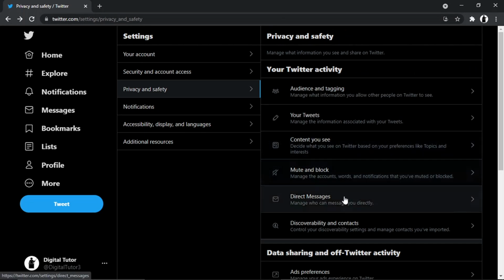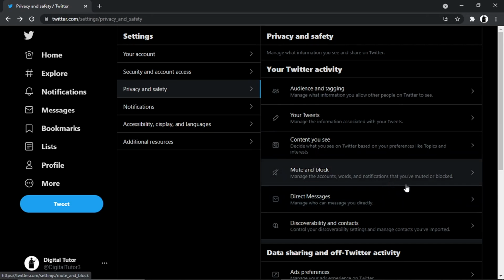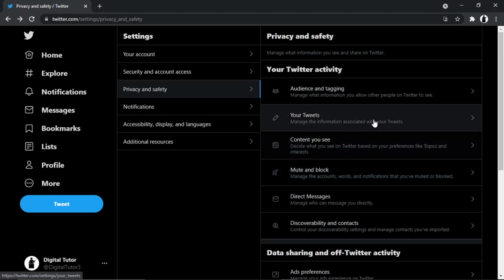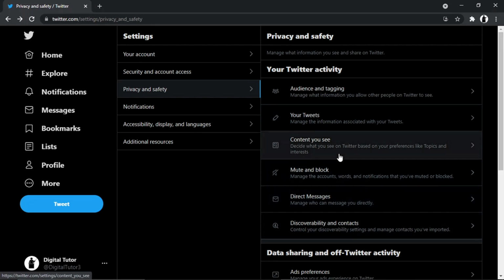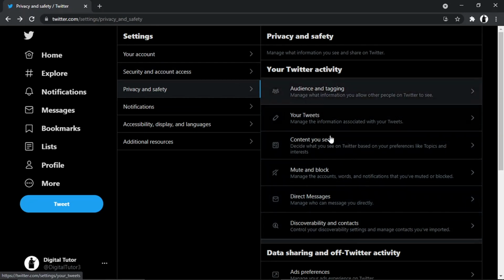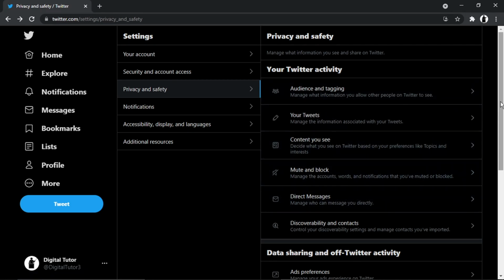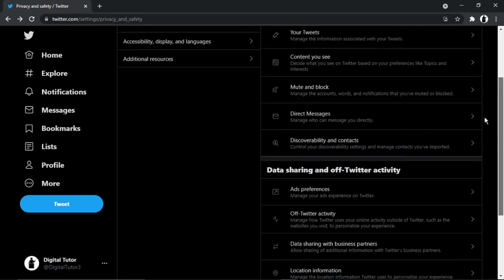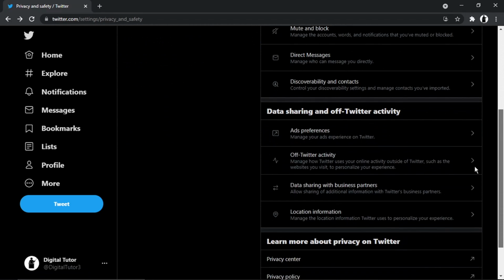And you've got a ton of other things you can do. You can go into your direct messages, you can manage who can message you directly. Also, you can manage account words and notifications that you've muted or blocked. So certain words you can actually input and block those words from coming up. So there's actually a ton of different things you can do. So if you come to this option and just have a look through, you can go through all these different things where you can change your privacy.